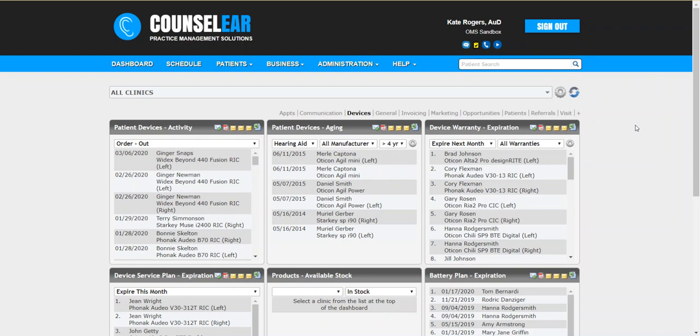This system is supported on PC-based systems, Android, Apple-based systems, so any internet-enabled device with a camera and a microphone will give you the ability to utilize telehealth.